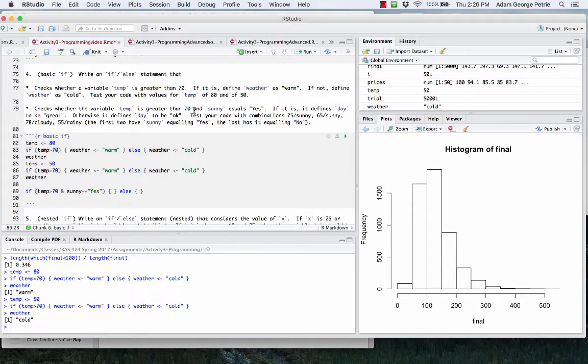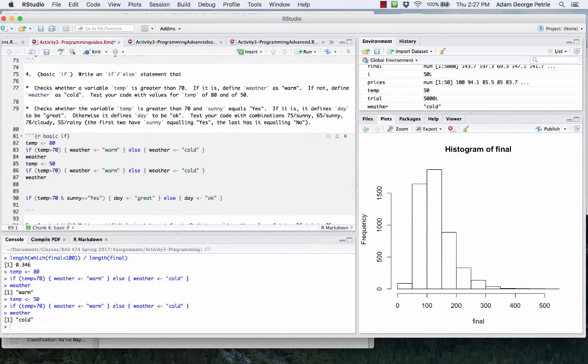So if the temperature is above 70 and sunny is equal to yes, then I'm going to define a quantity day to be just the word great. All right, if it's not the case, I'm going to define the quantity day to just be okay. So if this evaluates to false, I go to the else statement, execute the code inside that set of curly brackets. I want to set day to be equal to just okay here. All right, so seems airtight.